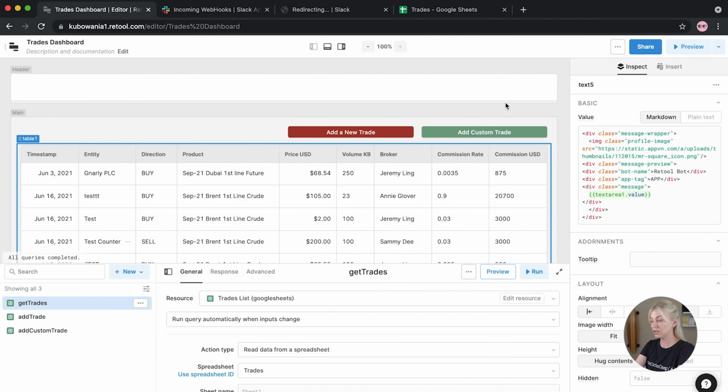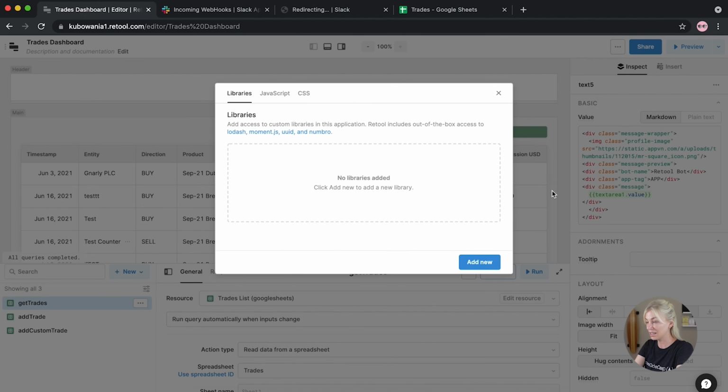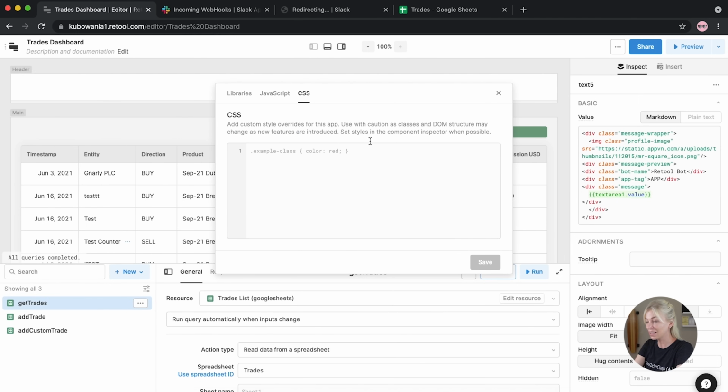Before we move on, I'm going to show you how to add some custom CSS. To do this, you just need to click on these 3 dots right here and click on the scripts thing and styling. And then just click on the CSS part to add custom CSS to this whole app. So here is my custom CSS. I'm just going to paste it.